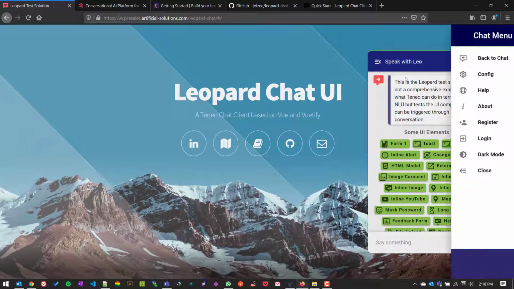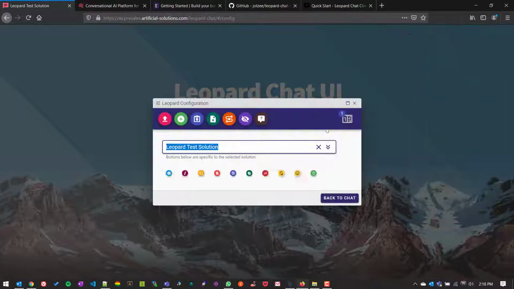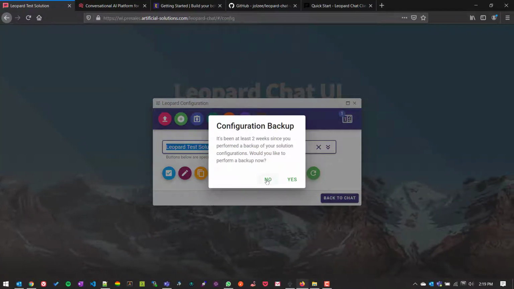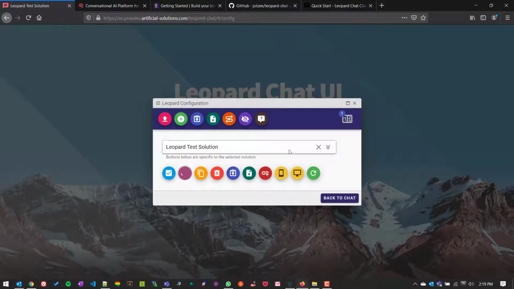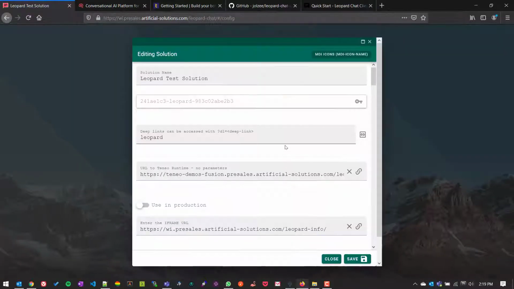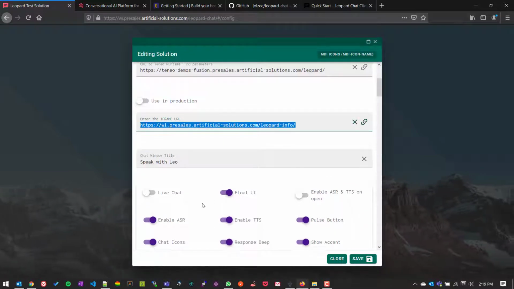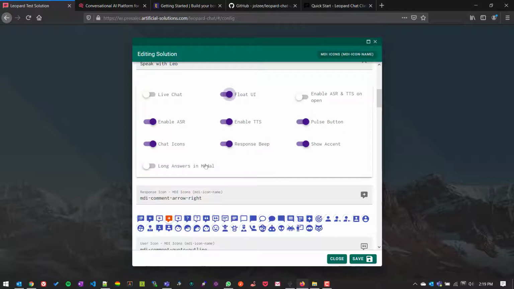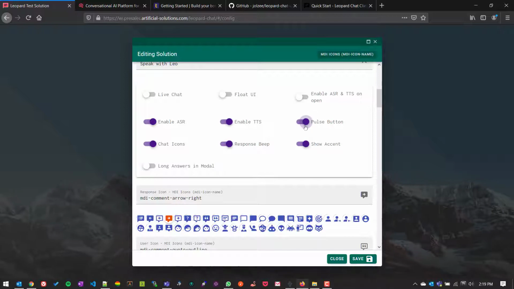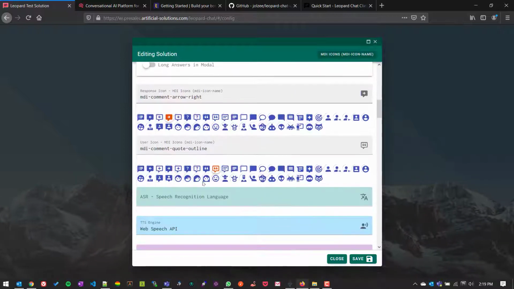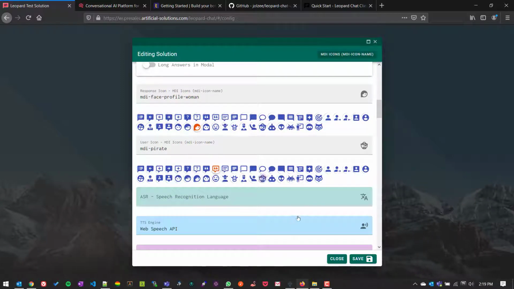The UI is highly configurable, so you can come in here and define multiple solutions if need be in a testing scenario. There are abilities to back up your configuration. You can edit any existing solution that you might already have in there, so you can change the name, point it at a different endpoint, and toggle certain things. Maybe you don't want it to be floating, you want it hooked to the right hand side of the page. Maybe you don't want the pulse showing on the button. Maybe you want to control the icons and change it to this icon and this pirate over here.